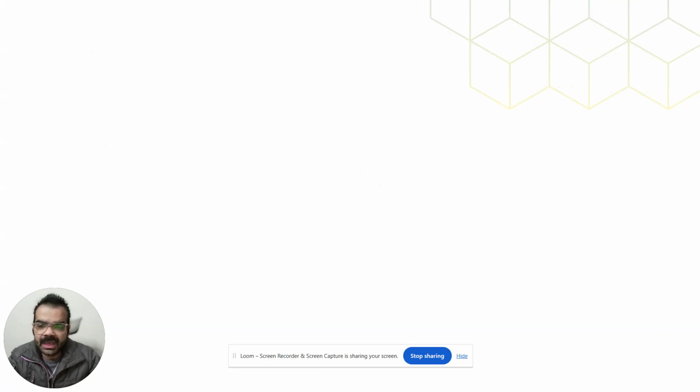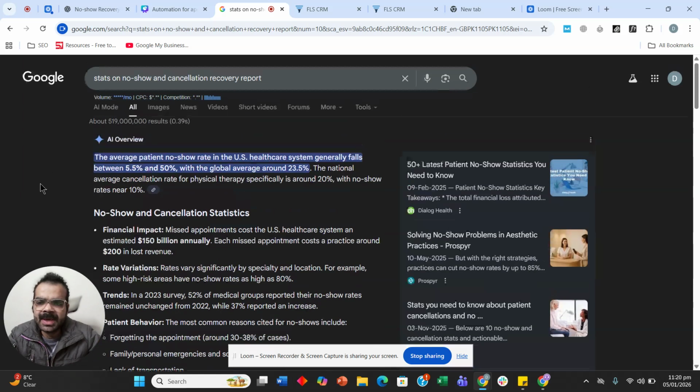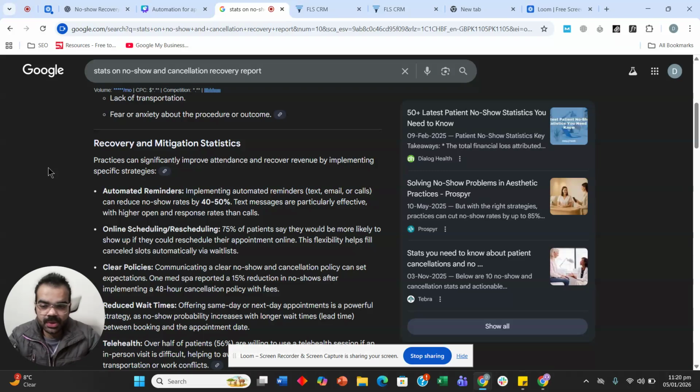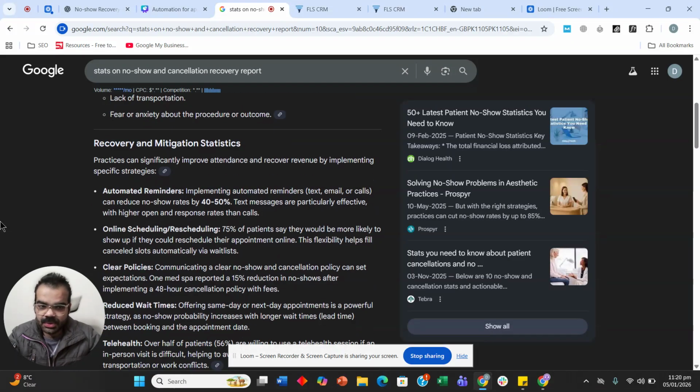The impact of this thing is huge. If you write stats on no-show and cancellation recovery report, you're going to see that annually, only in one sector of US, the missed opportunities can cost up to $150 billion annually. And if you implement these strategies, you are going to recover 40 to 50% of the missed revenue. That is almost $75 billion. Or, if your lost revenue is $200, then if you implement these strategies, you're going to recover almost 40 to 50% of the lost revenue.